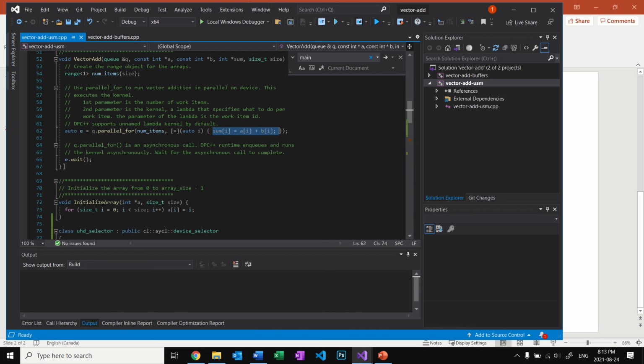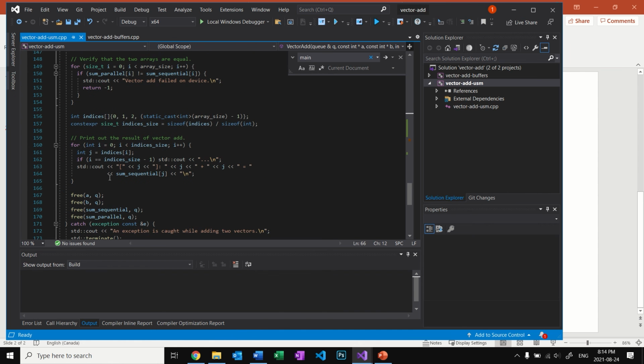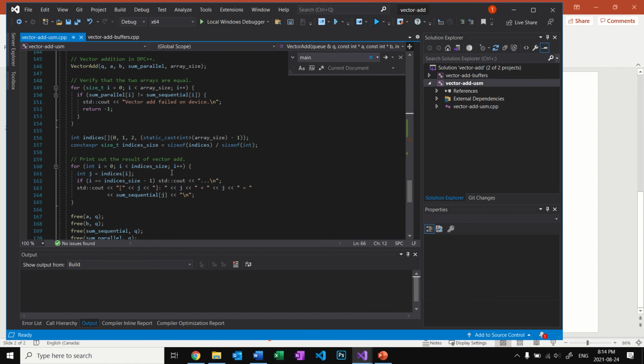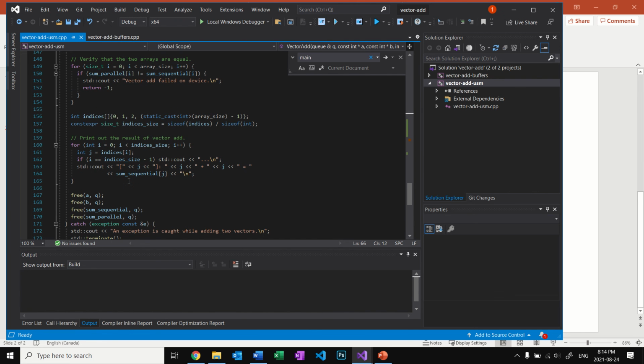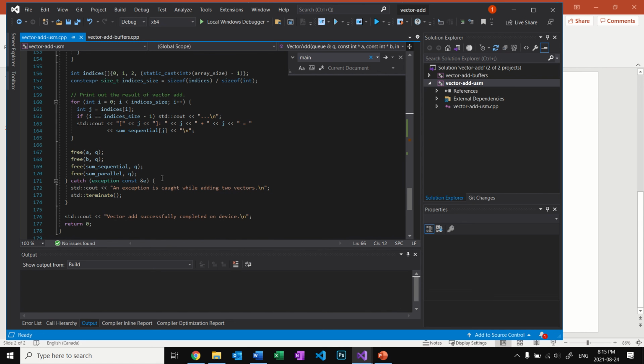Alright, back to the code. So this function then waits for the kernel to complete. After all the results are computed, we can verify them by comparing to the simple or sequential version. As we have seen from the previous output, it is indeed equal and successful. After all of the operations are done, make sure to free all the dynamically allocated memory. And yeah, that's it. If you have questions, make sure to leave a comment below.